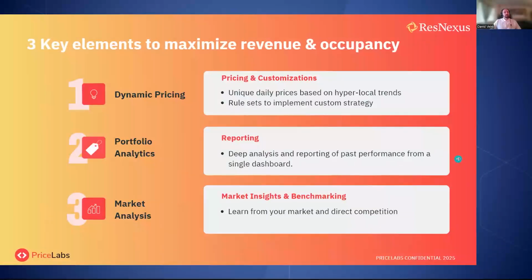With Price Labs, or any revenue management, I guess, there are three key elements to maximizing your revenue and occupancy, and the first would be making sure your pricing is on point. We like dynamic pricing because you're able to change those rates with the demand in the market. But you've also got your rule sets to customize your strategy. So you don't necessarily need to just trust Price Labs out of the box.